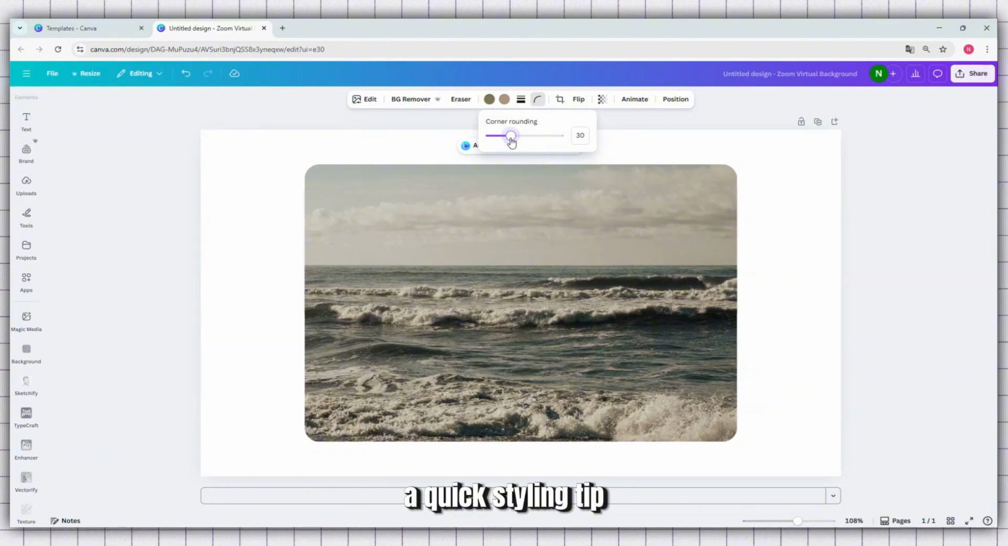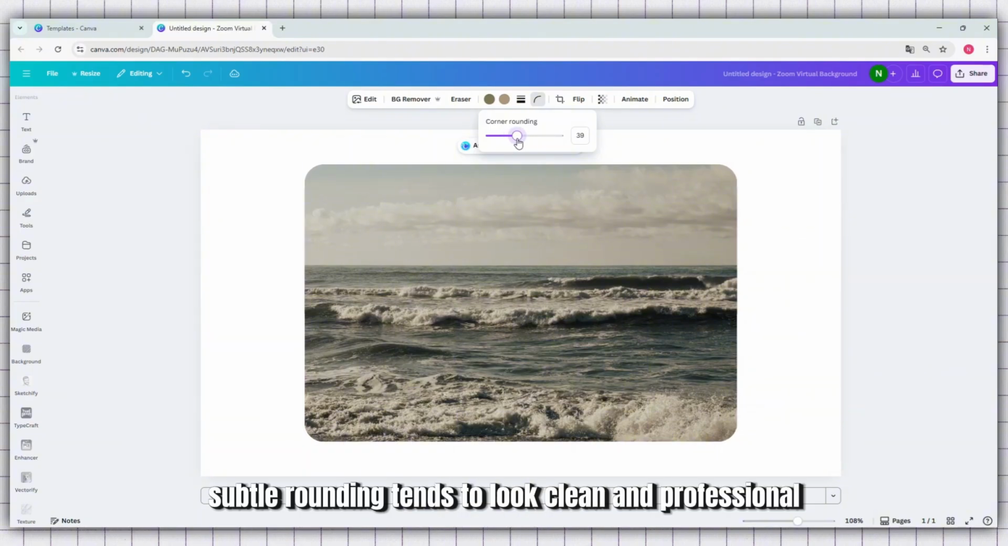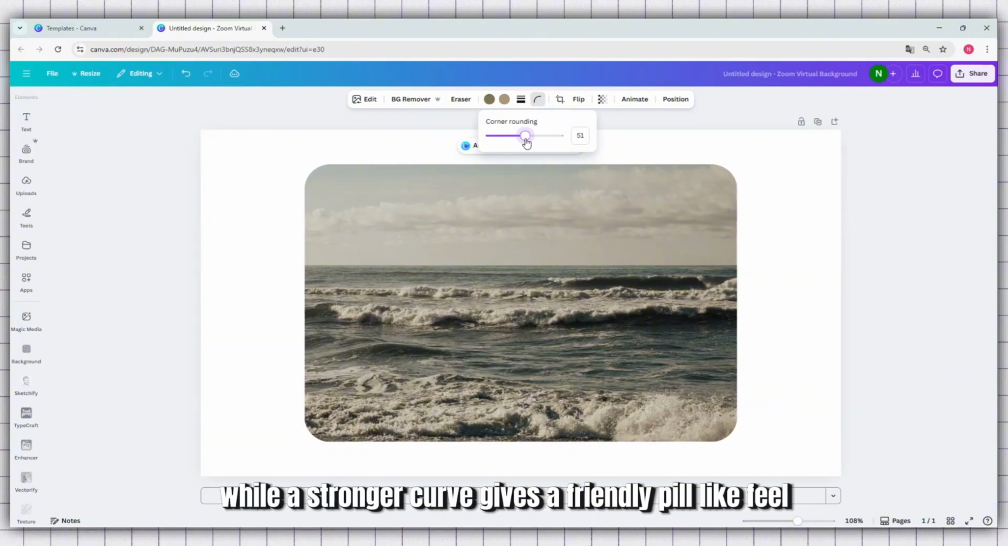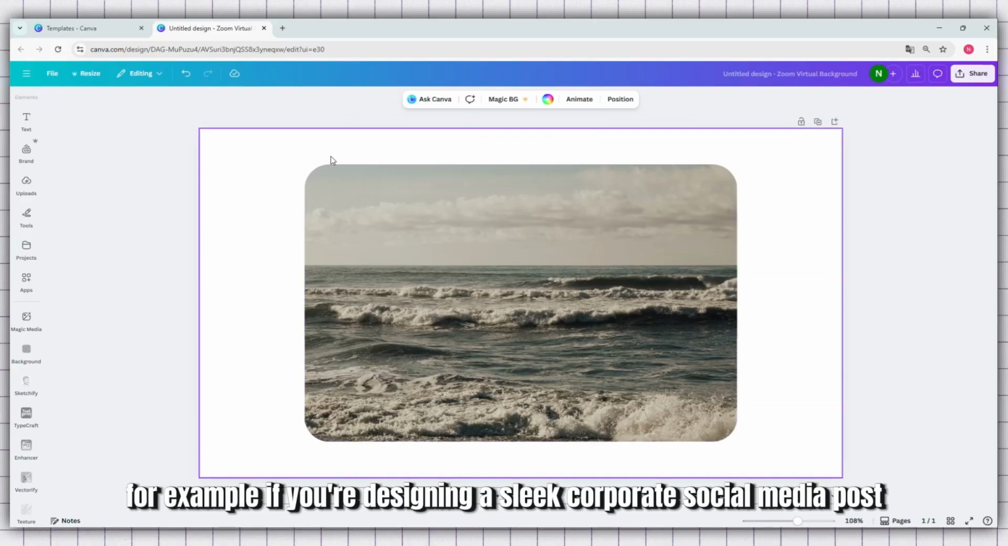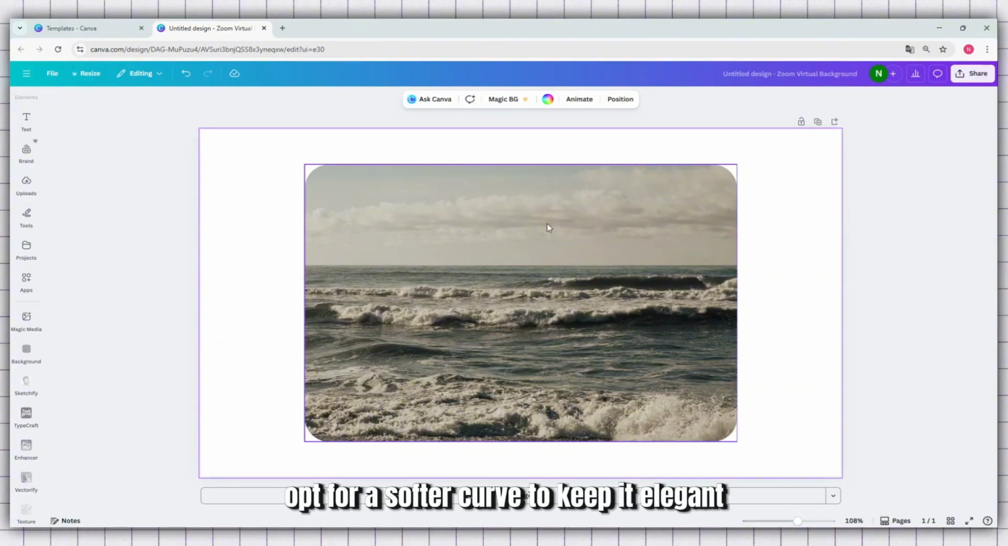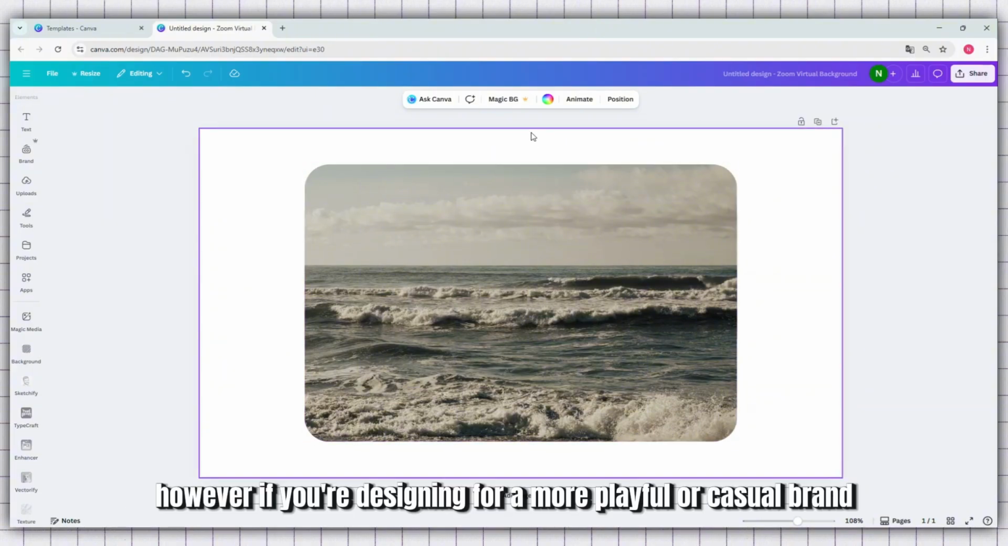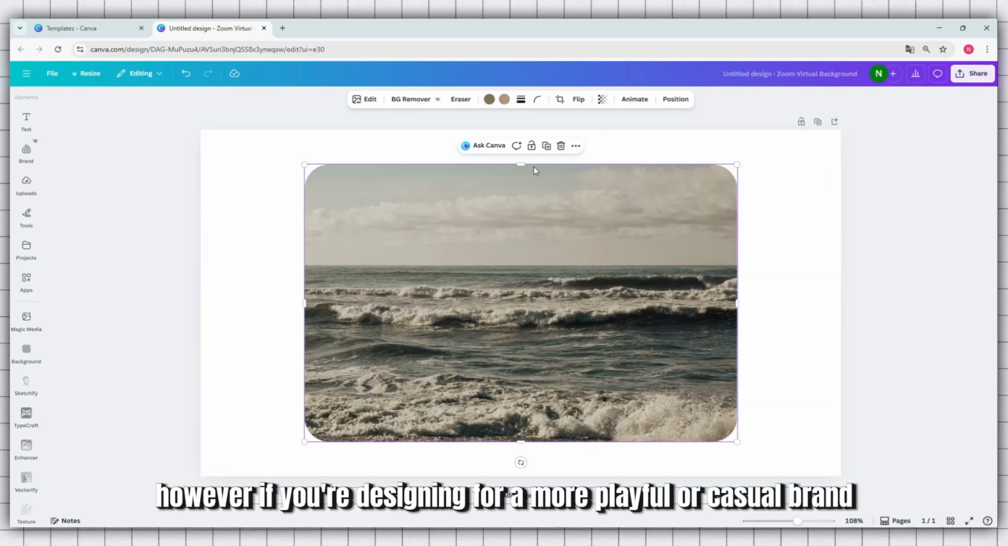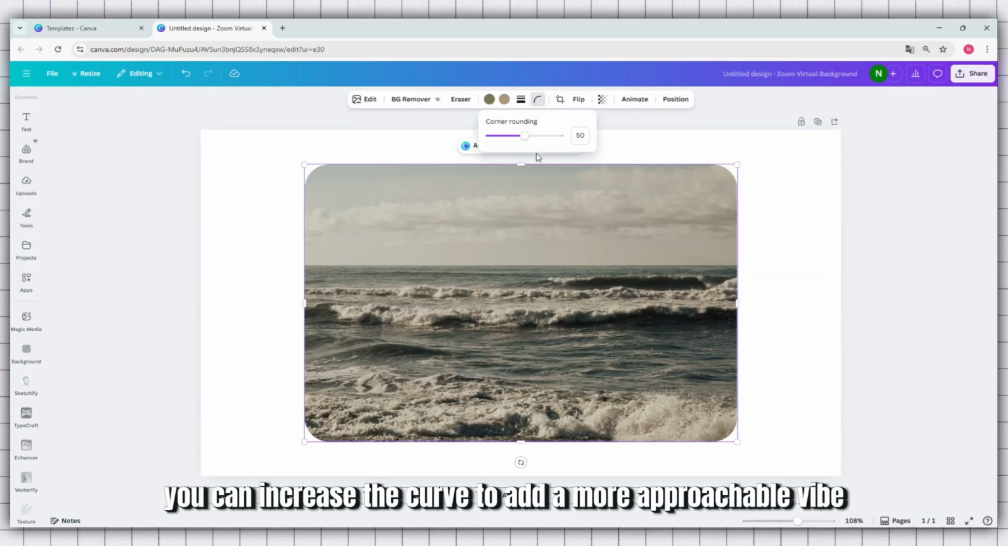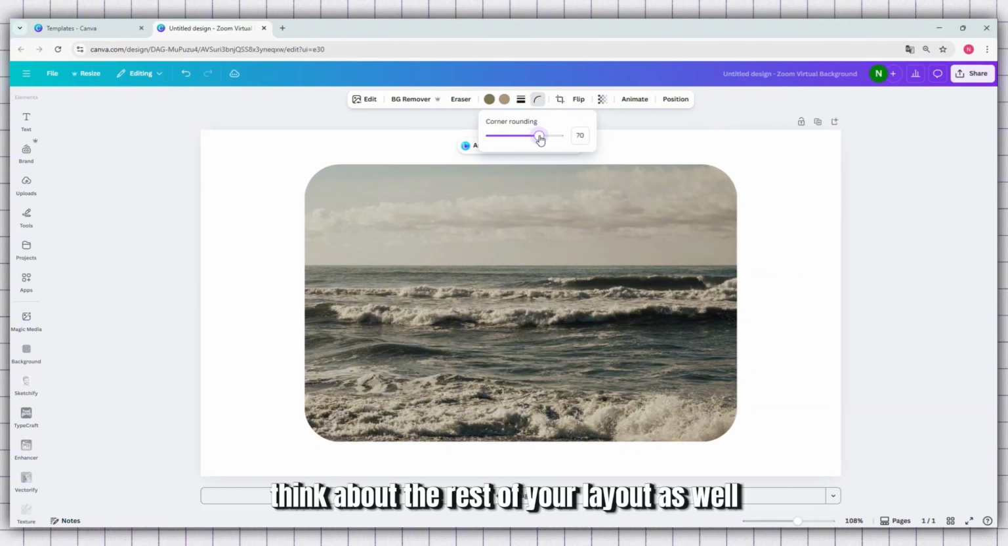A quick styling tip: subtle rounding tends to look clean and professional, while a stronger curve gives a friendly, pill-like feel. For example, if you're designing a sleek corporate social media post, opt for a softer curve to keep it elegant. However, if you're designing for a more playful or casual brand, you can increase the curve to add a more approachable vibe. Think about the rest of your layout as well.